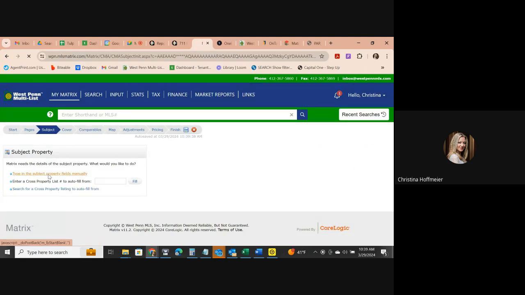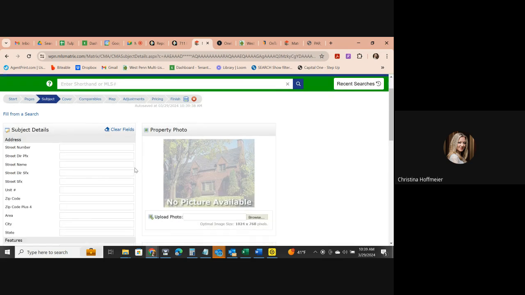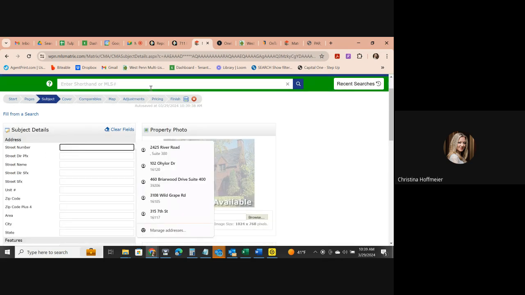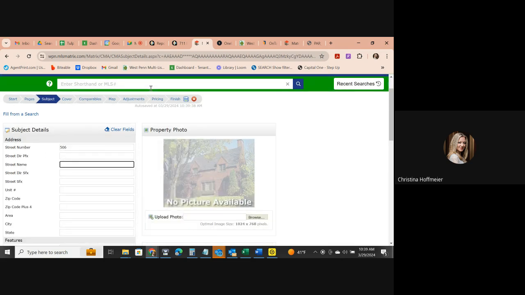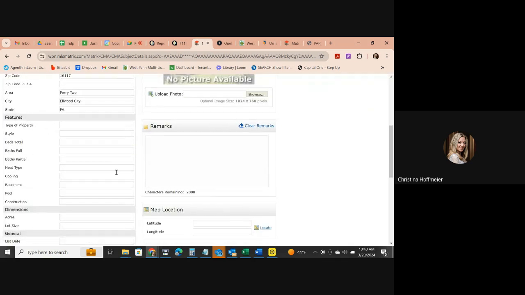Next, we're going to go to subject, and we can enter in a cross property here, or we can search for a property. I'm going to do it old school and just type it manually. And I'm going to put in, let's put in the house that I sold last year that I owned. It was my home where I raised my children. So we're going to go with Lyndhurst Ave, and that was in 16117. That was in Perry Township, Elwood City, PA.